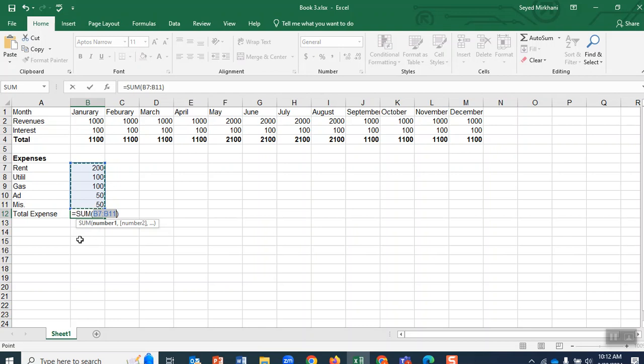I click enter. Okay, I click enter. Do you see it is for $500, my total expenses? And look what I do. One time I click here, and look, I highlight from here to here. And then when I highlight to here, it bundles them together.